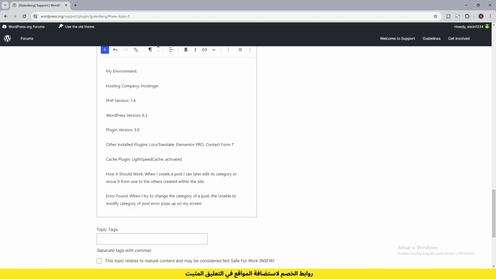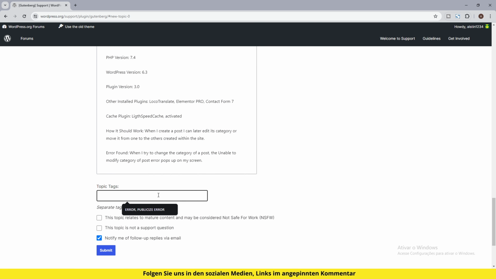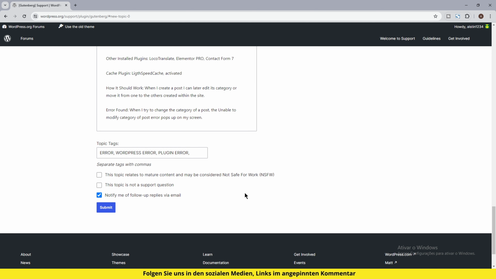To finish, we're going to add some tags to your topic to also make the support team's work easier. Now we have some boxes here that you can select, if it makes sense with what you wrote in the message you will send to support. If not, it's only worth marking this last one here, which will notify you when your topic has been answered. And that's it. I hope you can solve your problem.